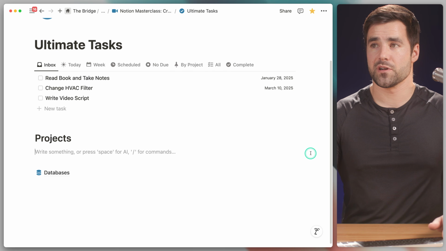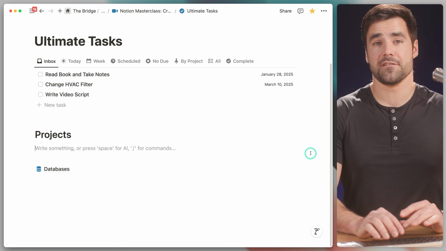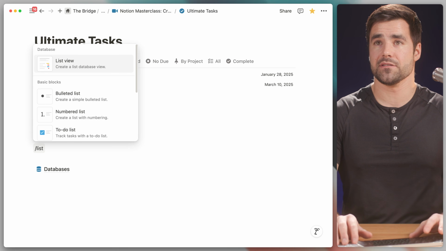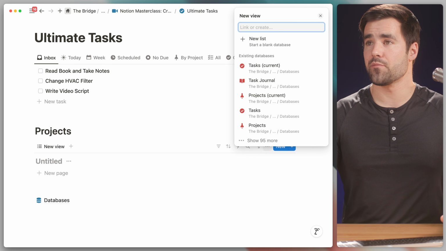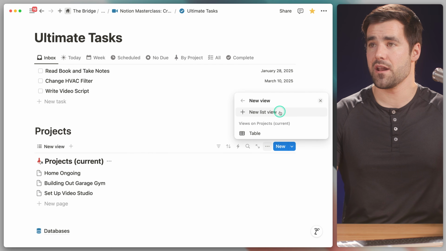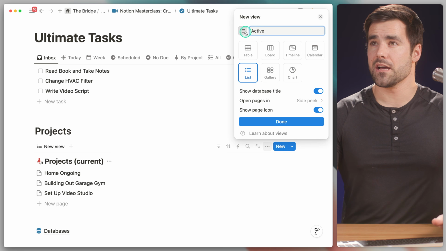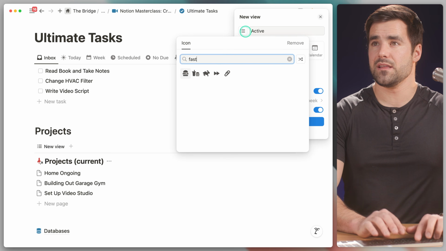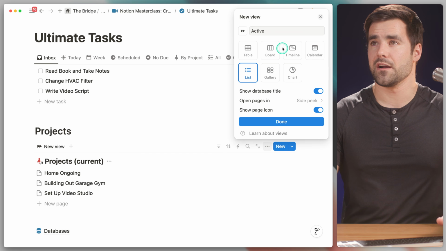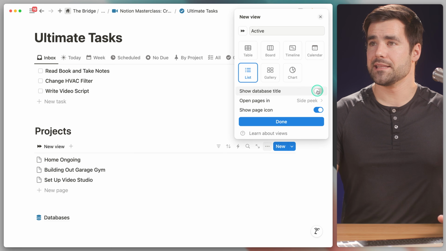And first and foremost, we're going to create a really handy view for our active projects. So let's do /list one more time. Let's find our projects current database, create a new list view of that. We're going to call this active. And I think a good icon for active is going to be the fast forward icon right there. Playback fast forward. I'm going to hide the database title. I'm going to show the page icon because we won't have checkboxes here. And I'm going to hit done.